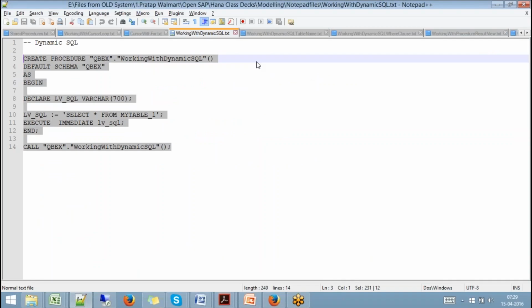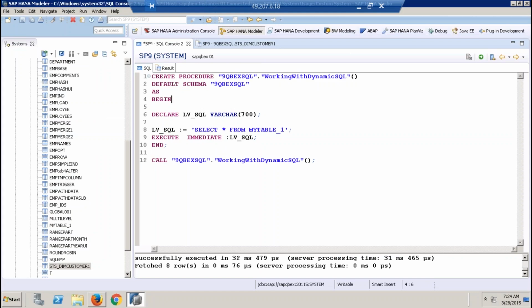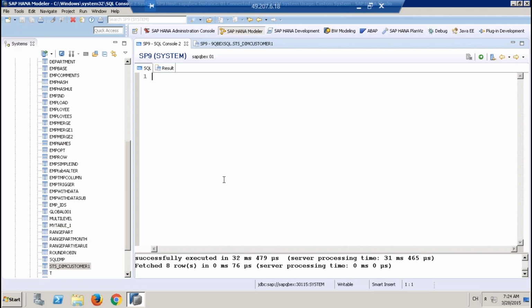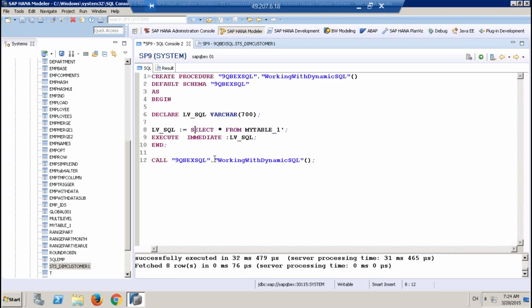Sir, I have one question in this example. Here LV_SQL equals select star from my table. That statement itself is storing the table data into that variable LV_SQL? No. If I remove the single quotes, then it is a SQL statement getting assigned to this variable. But when I put single quotes, it is referred to as a string. Okay, gotcha, sir. Thank you.